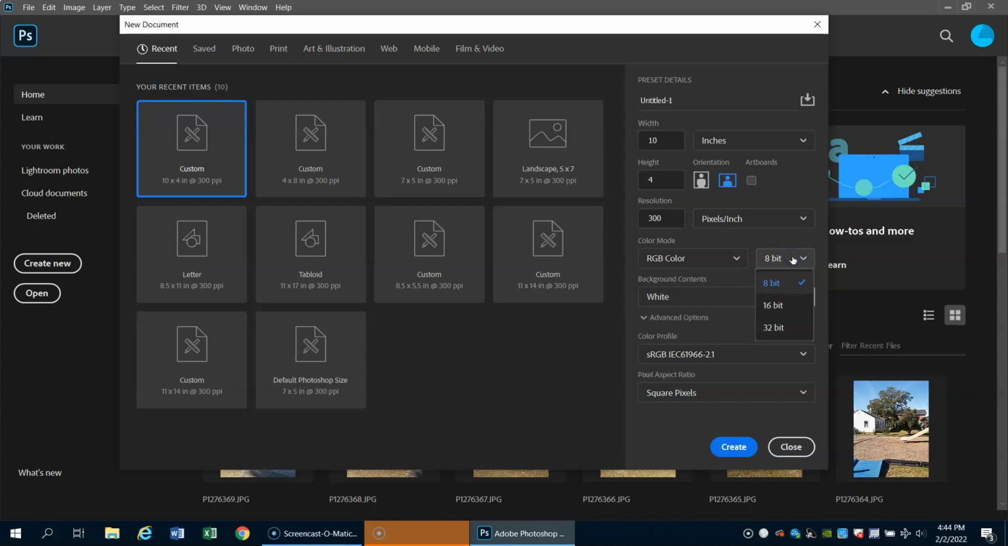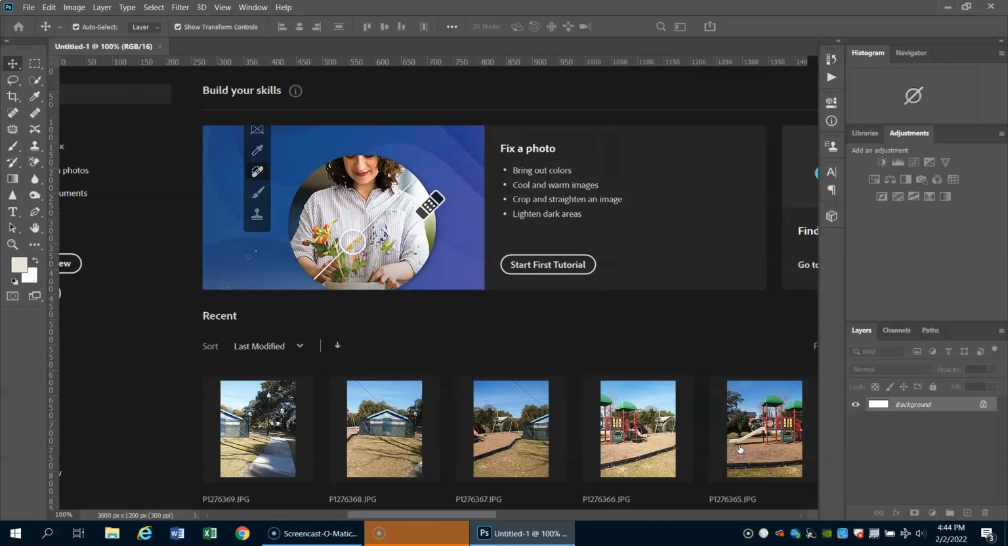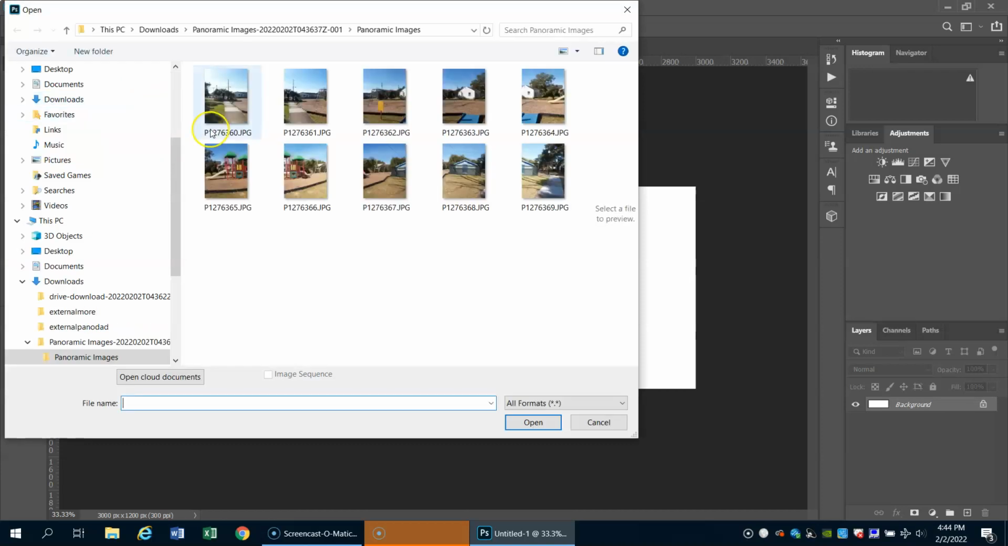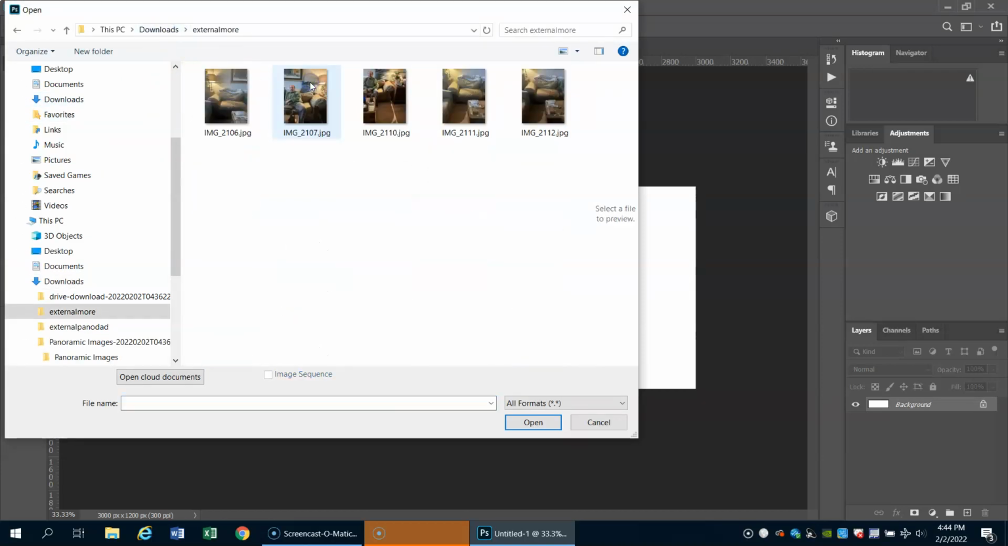I chose white background and 16-bit. That's fine. And then hit create. And so what will open up is a new canvas. So what we need to do is get the different images and build them up on this canvas. So I need to file, open, and find the images I want to use, which are in this download.